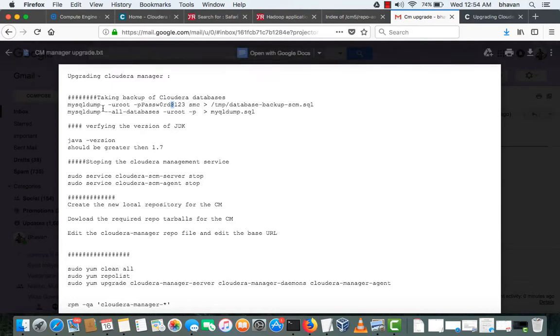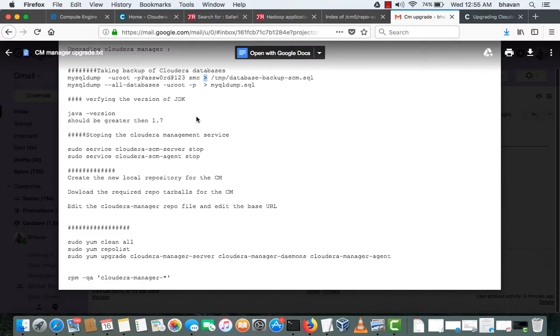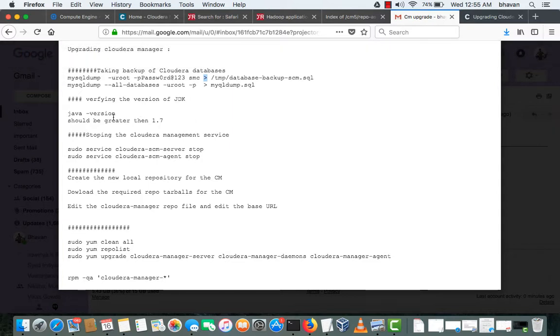As a whole we can take it by using --all-databases if you are using MySQL, and if you want to take them one by one you can specify these commands. Then we will be checking the compatible version of Java, so it should be 1.7. By default it is 1.7 if you install CDH5 onwards, and then you'll be stopping the Cloudera Management Service.